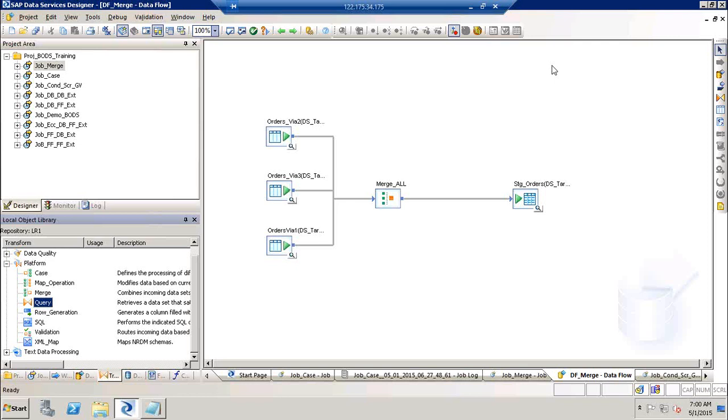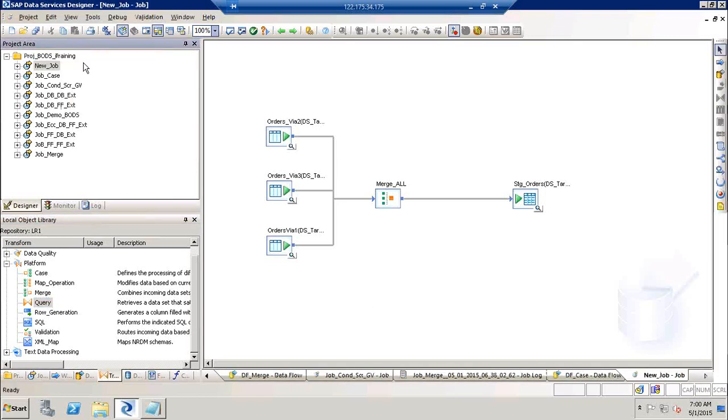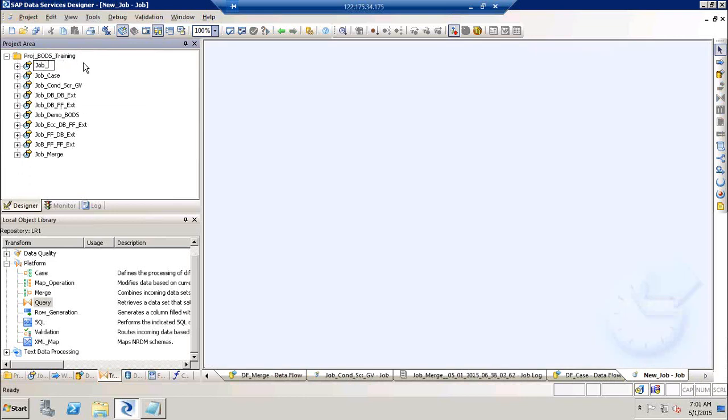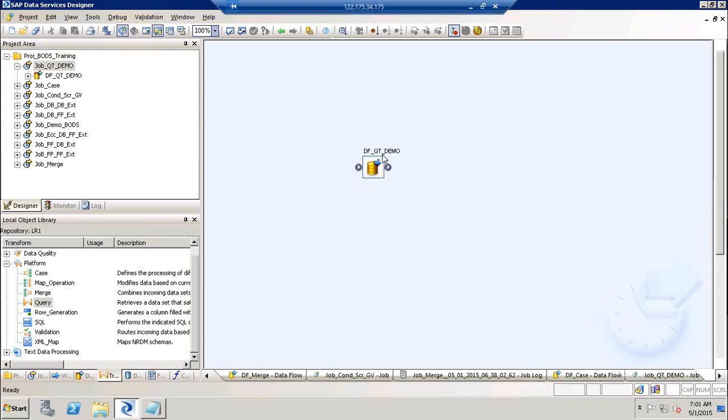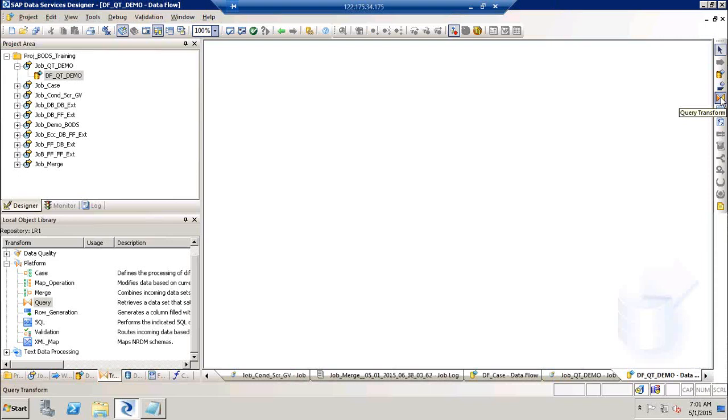So let's go ahead and look at the query transformation. I'm just creating a job, qt_demo, then a data flow, qt_demo. If you look at the right hand side tool palette, it has only one transformation present on that. If you clearly notice, that is our query transformation.